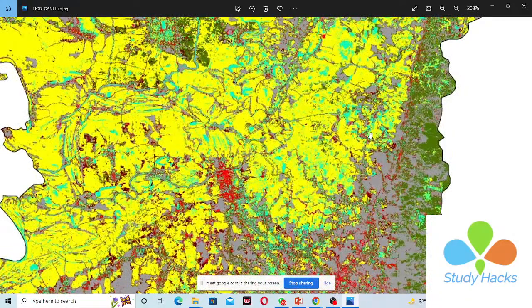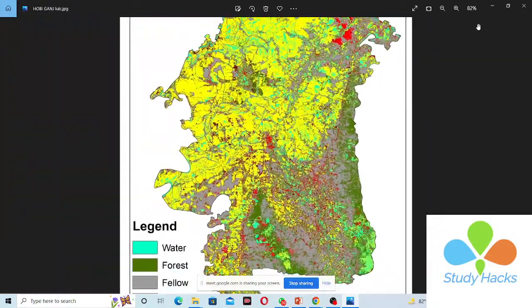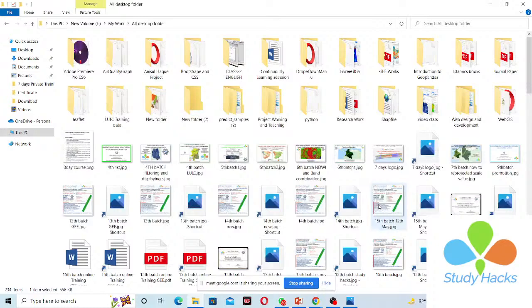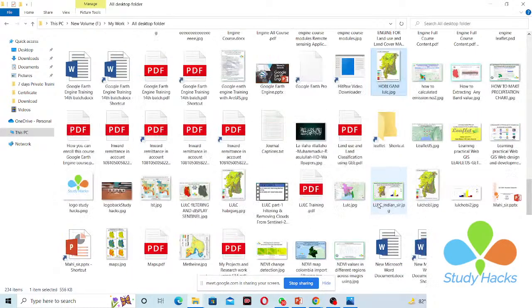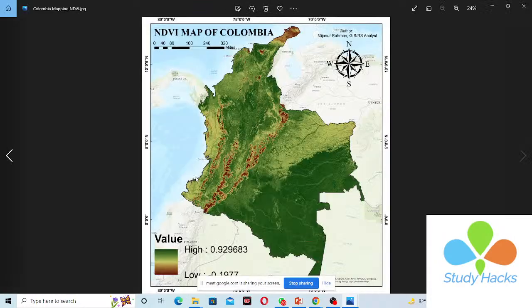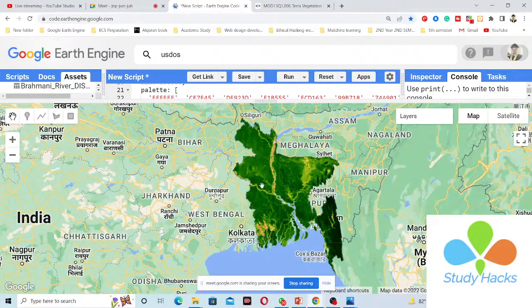When you want to work with the NDVI map, you can simply download the TIFF images and you can easily make the map layout or other things in your ArcMap software. So wait a minute. Okay, you can see this is another map, for Colombia. This is the NDVI map of Colombia. Mainly this time I just made the NDVI TIFF image like this, which I created here.